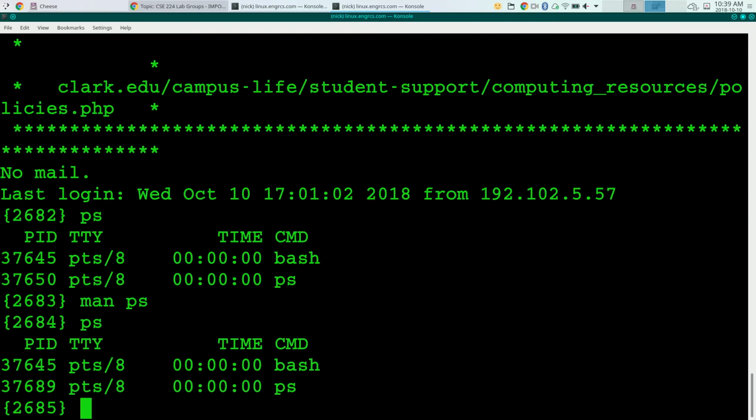So PS shows me processes that I currently have running. I have two processes right now in this session. I have bash, right? That's where my prompt is coming from and all that. I have a second process. What's my second process? PS, right? Why do I have a PS process running? Because I said PS. And each process has an ID.